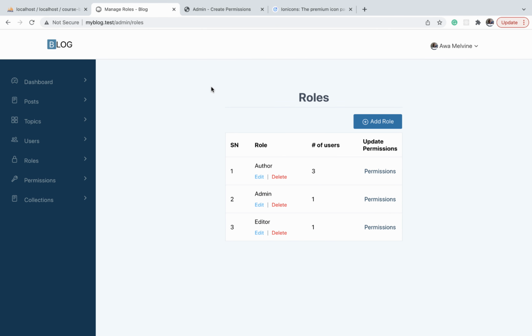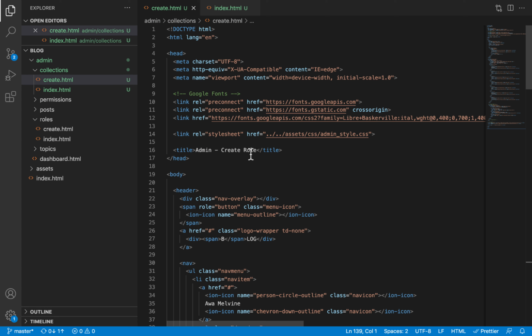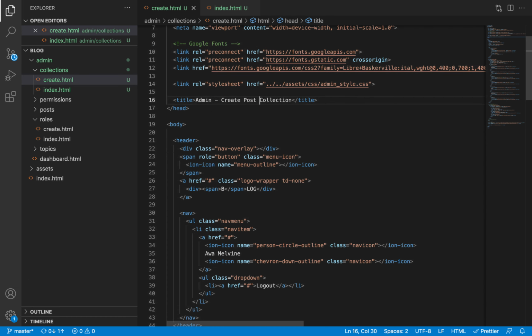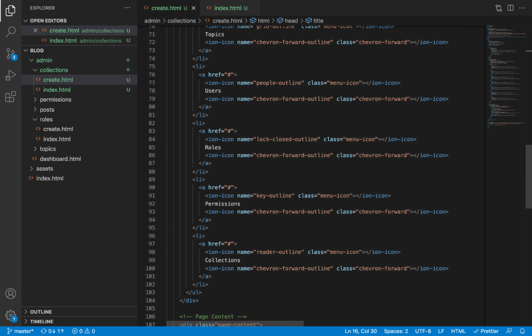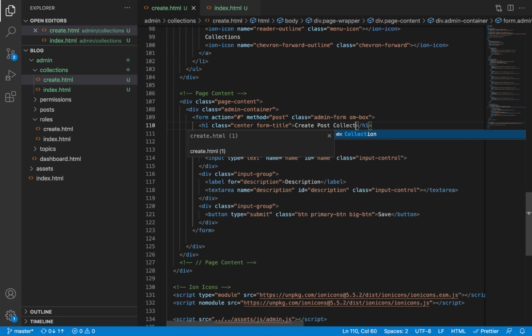Okay, let us look at the finished project and see what a collections form looks like. So it has title and description. Okay, first of all, we'll change the title tag from create role to create collection. Let me just add our post collection to be more elaborate. The header remains the same, the sidebar remains the same. The form title is going to be create post collection.